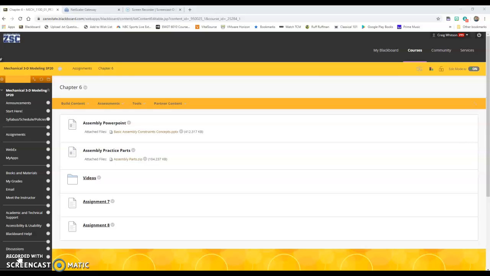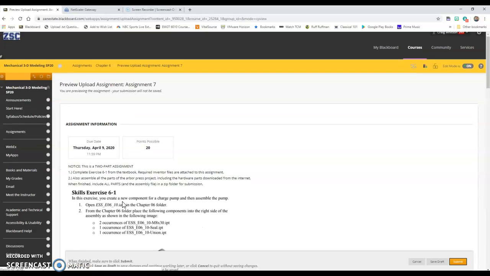Alright, so I've been hearing from some students that they're having trouble using MyApps, trouble saving, or opening or using it. So I'm going to try to go through the assembly assignment to see, and I'm going to use MyApps rather than the version of Inventor I've installed on my desktop to see if that makes a difference.